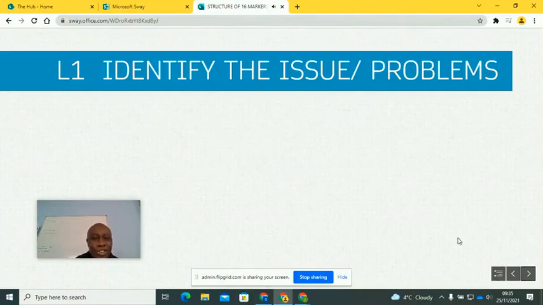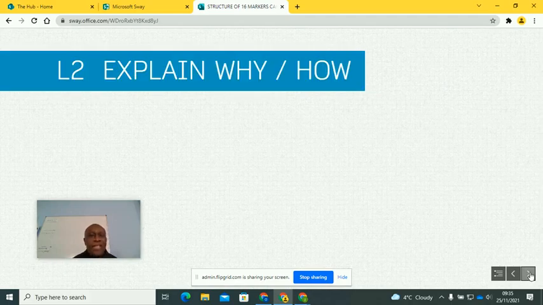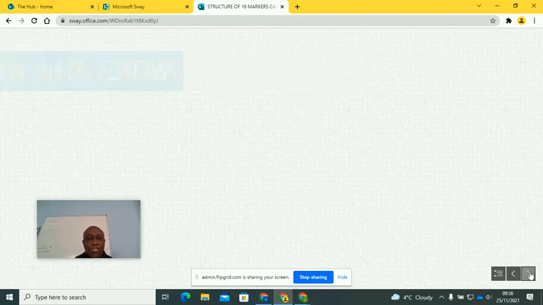So let's go into the structure. Straight away, the first thing you need to do, for all 16 mark questions in Unit 15, change management, is L1, identify the issue or the problem. Next, you need to explain. Normally, explain why this is an issue or how it's an issue. L2 is explain. Okay, just remember that. That's the structure.